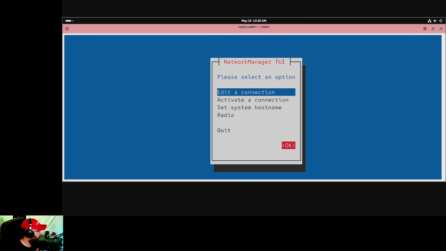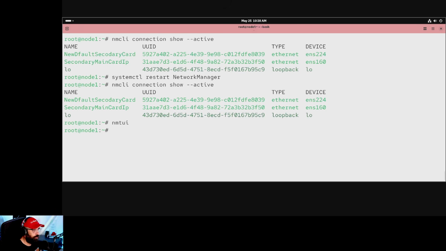So I mean, now I have a question here. I have two automatic profiles for the same network card. Which one is going to be loaded? There's only one way to find out.